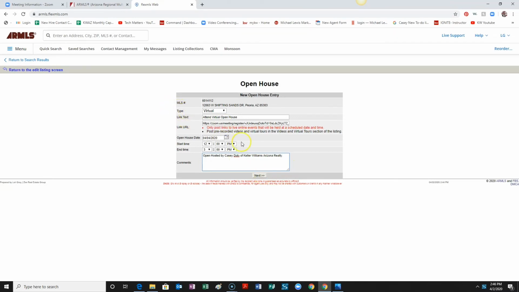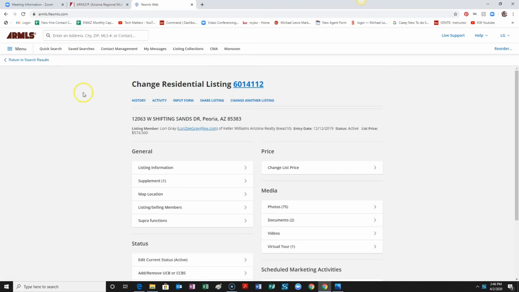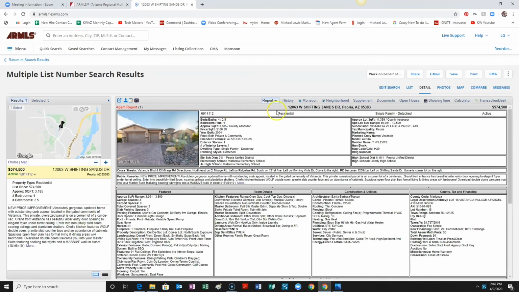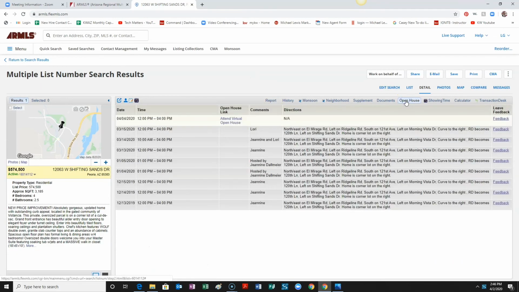So now that open house is scheduled, and you can see right here, it is listed. This is the one she did earlier, so I didn't want to actually schedule to change anything, so that's the one she scheduled earlier, and it's that easy.